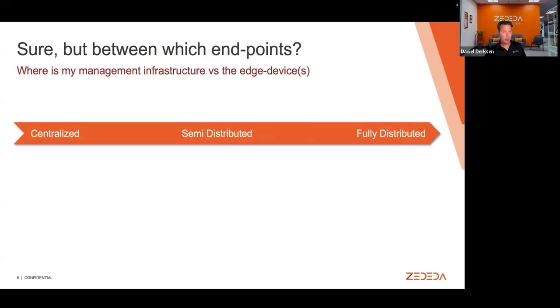So one way to look at this is centralized versus distributed, right? And on the left-hand side of the scale, we put everything super centralized. I have a single entity that manages all these edge devices. And then on the other side of the scale, I fully distribute my management infrastructure. Clearly, it will be operating on a smaller amount of devices, but it's something that you can obviously do. And then there's all shades of gray in between.